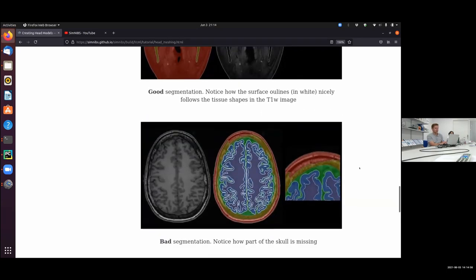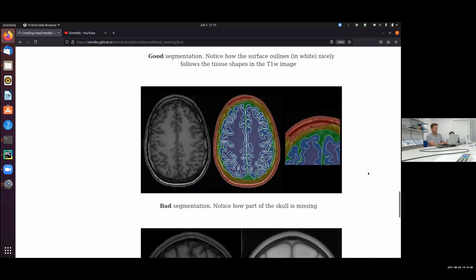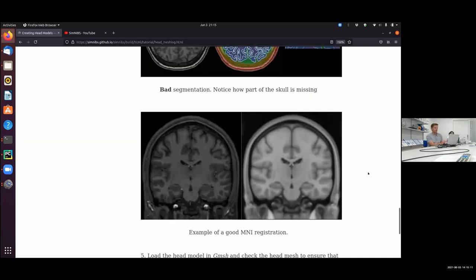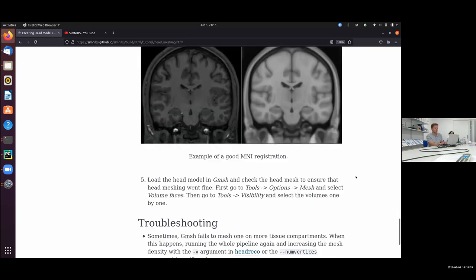Here's an example of a not so nice segmentation. Here you can see that the skull is, for example, under segmented. It should be covering all of this part, but it's missing part of the skull here. If you call this check command, it also pops out the transformation to MNI space, so you can check that the transformation looks good. Then the electrode positions are also correctly transformed to the subject space.